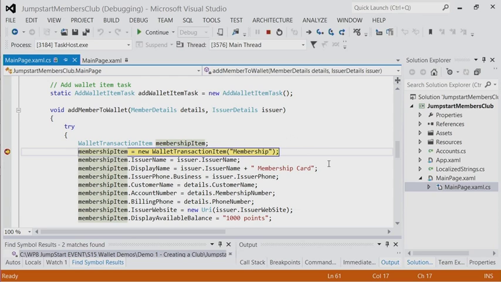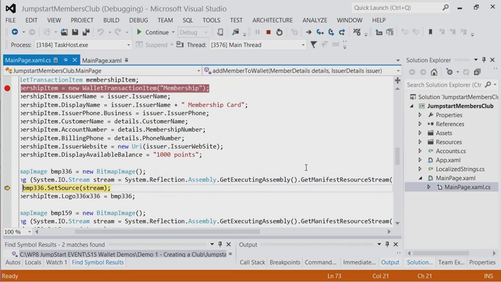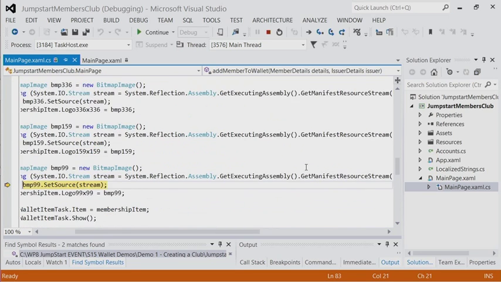So here we are. This is where we're newing up that wallet transaction item object, the issuer name, which is this object's been passed in. We populated this elsewhere. So this is the Jumpstart Club membership card, and we're going to just set a few other bits of information. We give it 1,000 points. Display available balance. These are just string fields. You can put absolutely whatever you want. This is entirely under the control of your app, and it's not user editable within the wallet application. So it's a string, it remains under your control. We set some bitmaps up, as you can see.